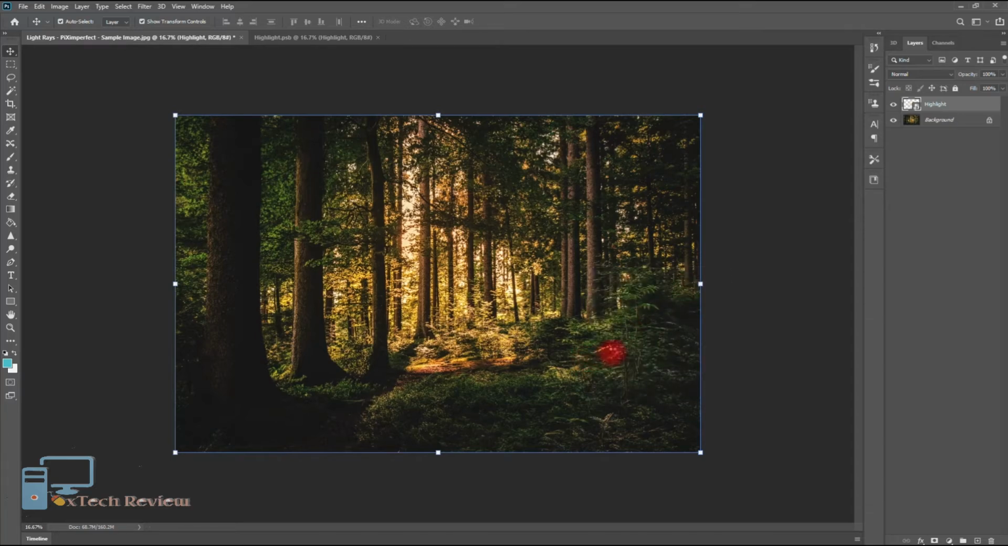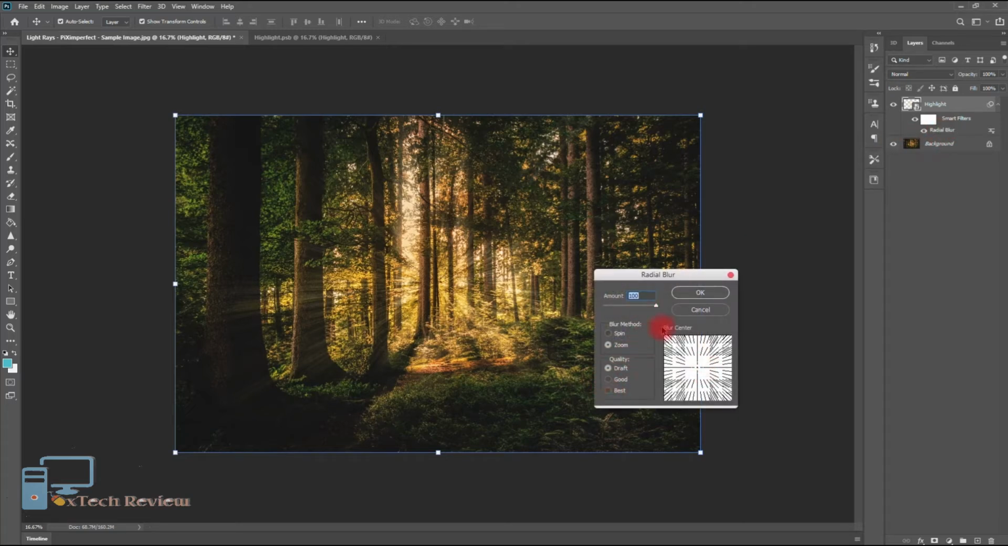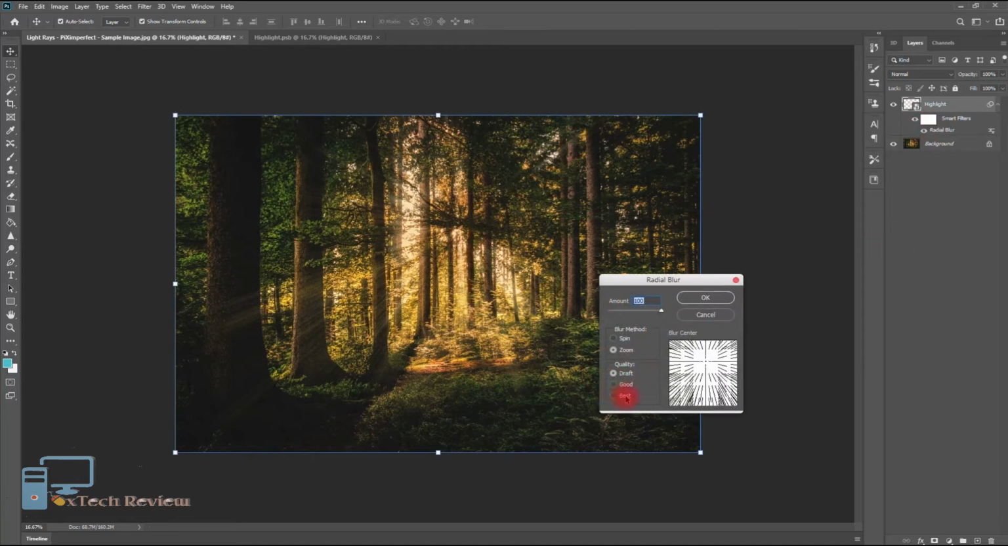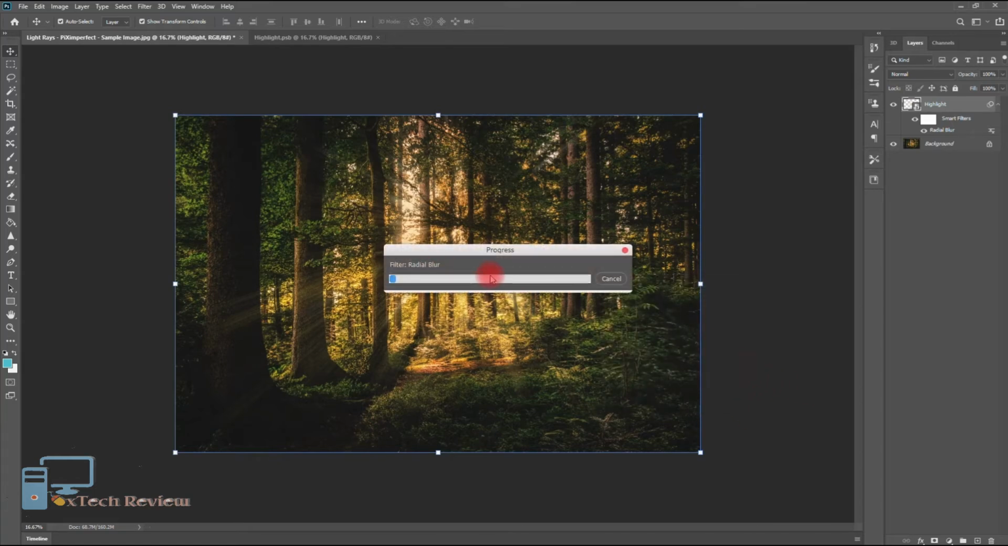You see whether the light rays coming look natural or not. Then you can change the setting. Select the light ray point. Now you can see it looks more natural than before. Then you can select the quality best for a better result. It will take a few seconds for increasing the quality.